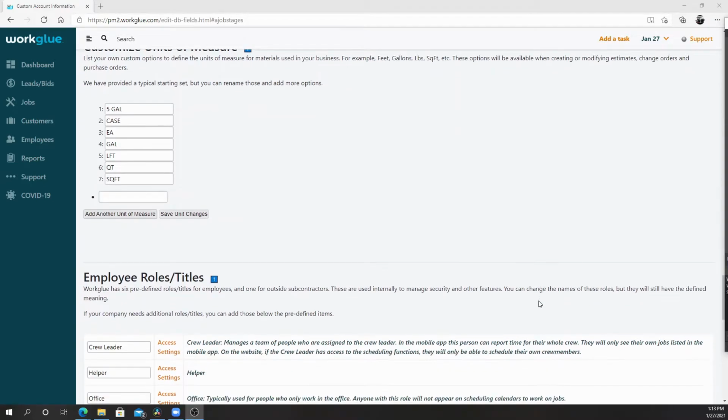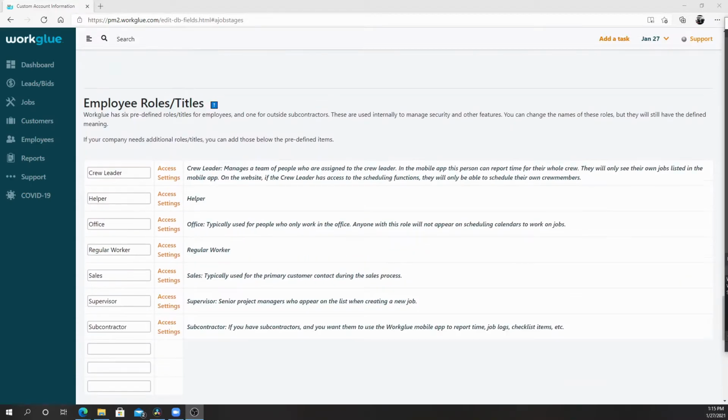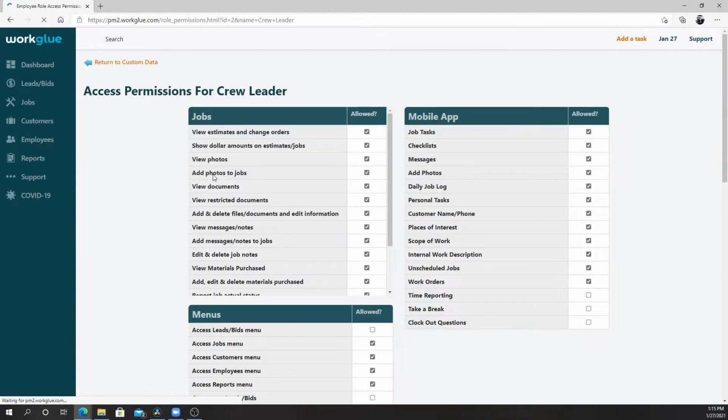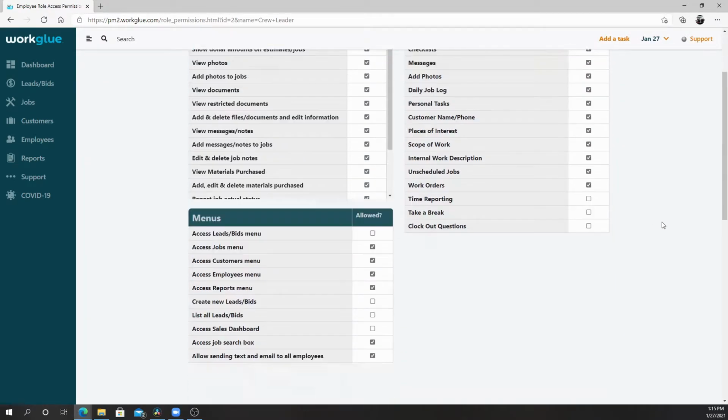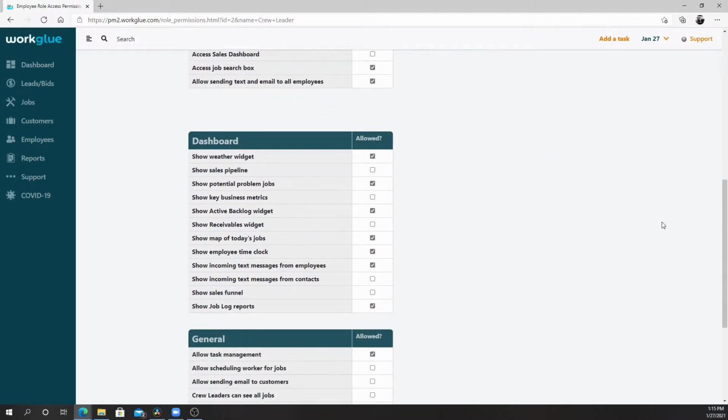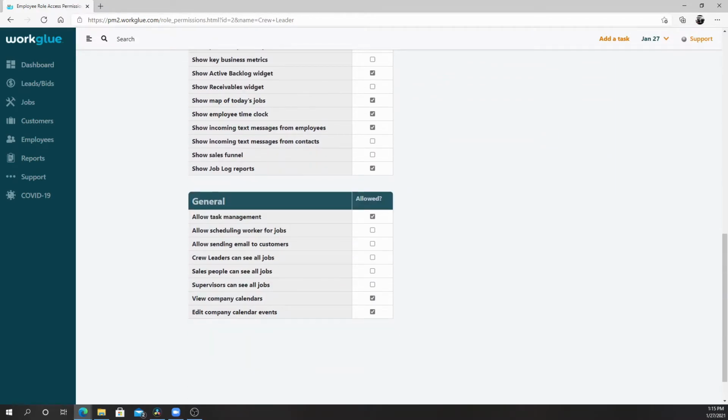We have employee roles and titles. Here you can customize what you call your employees and set up permissions for the roles to easily onboard an employee and give them access to consistent items in the program. Be sure to watch the video on employee roles and permissions for more information.